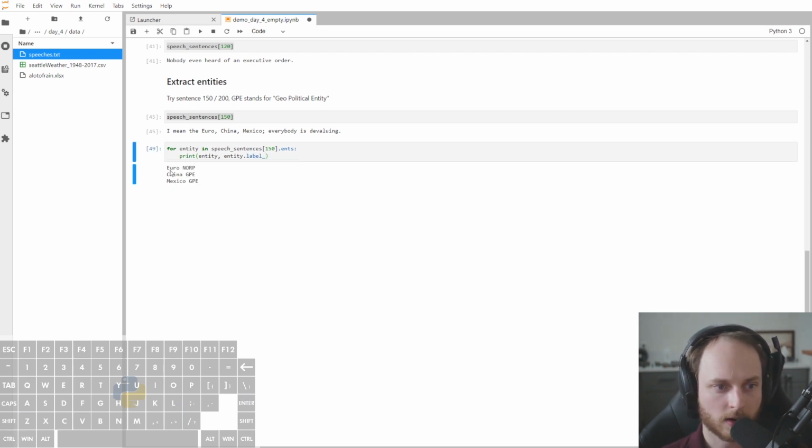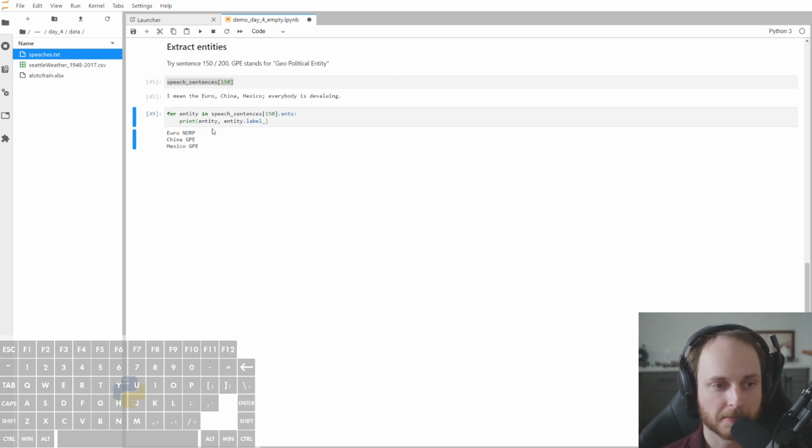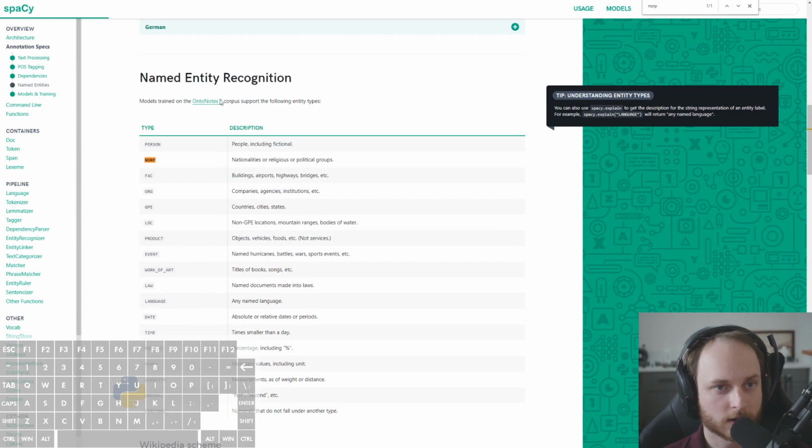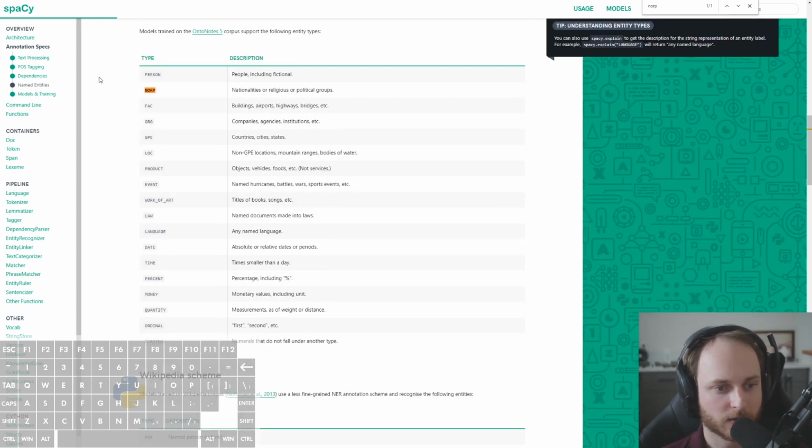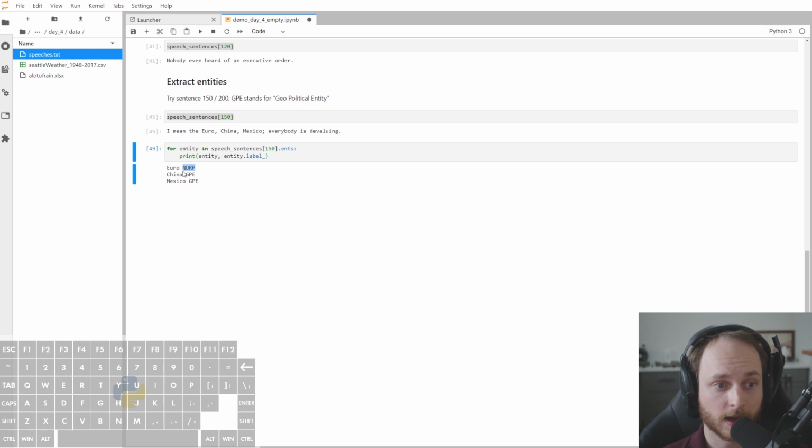And then you can see, well, it's figured out that first this is euro, which is a NORP. I assume that's also some form of a geographical cluster or something, like if we were to Google this, for example. So if you were to Google this, you would end up at the Spacy documentation. It says NORP stands for nationalities or religious or political groups. So that's the Eurozone. And there's a whole bunch of these different ones. So we see here that this is a nationality or some form of religion, in this case, a nationality. And then China and Mexico are going to be geopolitical entities.